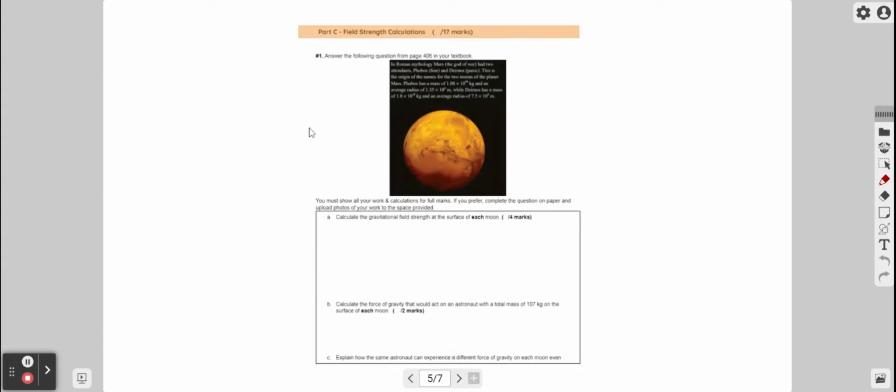And then the last part, I'm giving you some field strength calculations. You have these from your textbook too. The first one is to find the gravitational field strength at the surface of each of the moons described in the problem. And then you need to find the force of gravity, so don't get that confused. Remember, there's that second formula. You've got the field strength formula, and then you use that field strength to find the force of gravity on the astronaut on the surface.